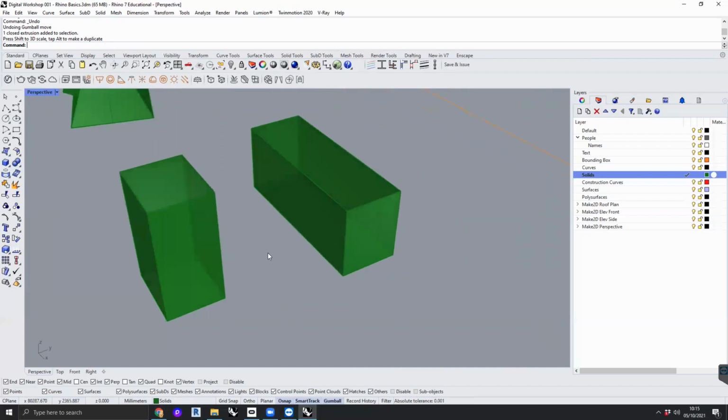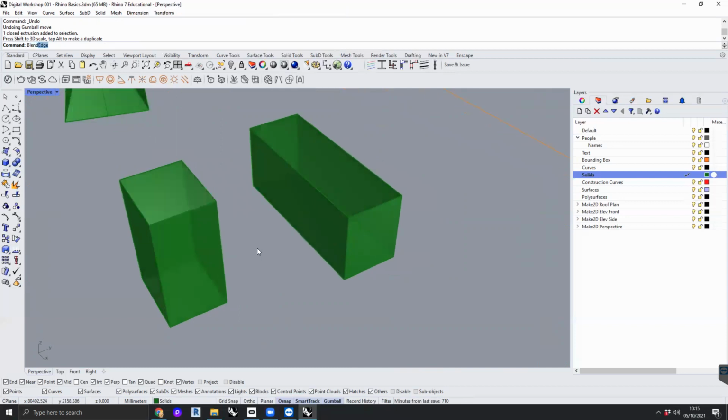Okay, here's a cool thing. Type BlendSrf, blend SRF.